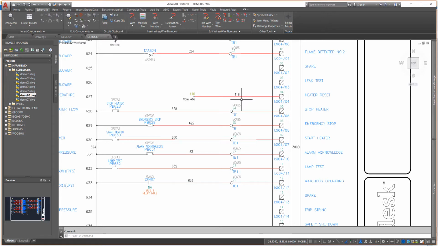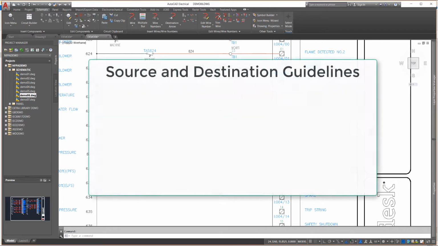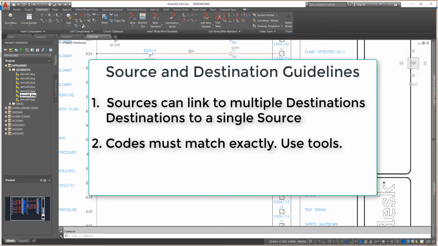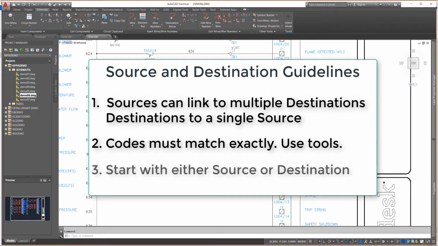Some guidelines for source and destination arrows are that a source arrow can be linked to many destinations, but a destination arrow can be linked to only one source. Matching code values on the symbols create the link between the source and destination arrows. And you can start with either the source or the destination arrow. This completes Lesson 8, Source and Destination Arrows.